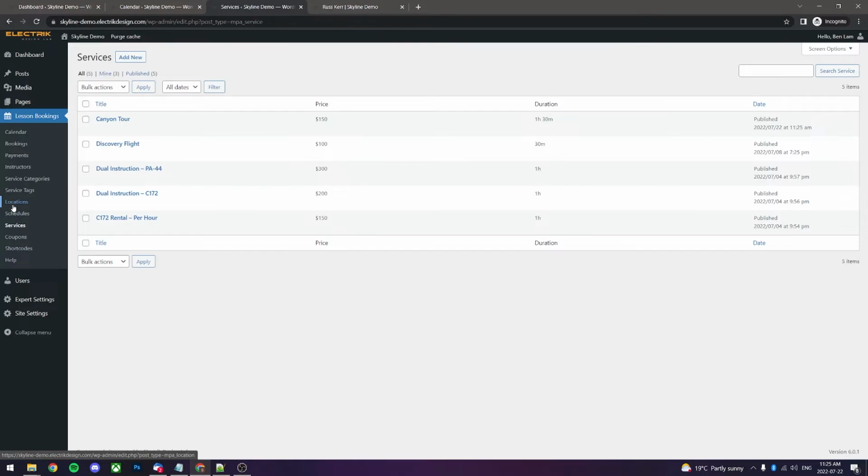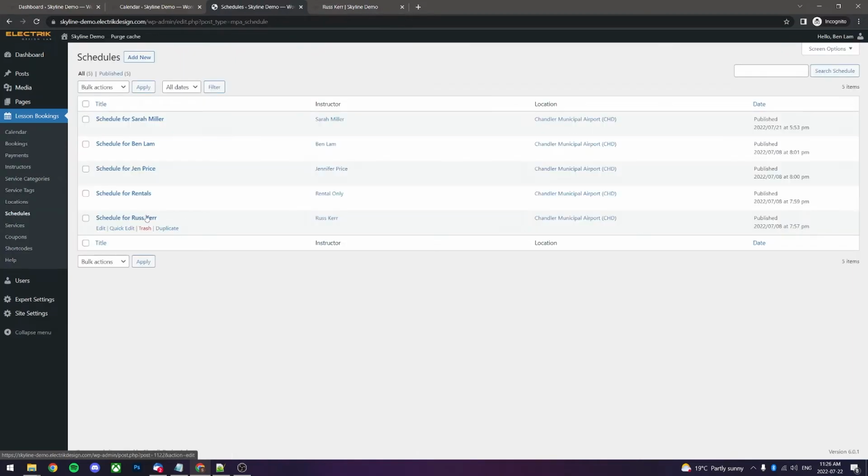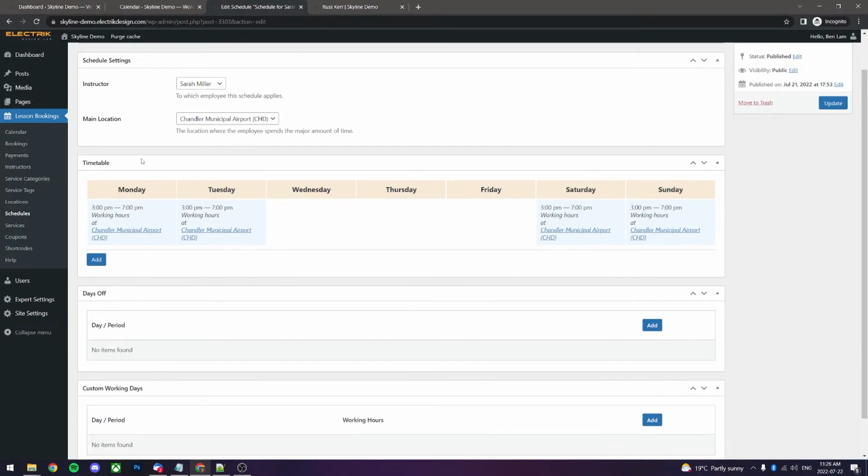Okay, so locations is pretty straightforward. Again, I think most operations are just going to have one location, and service tags isn't very useful to us either, so we'll just skip over that entirely. So schedules. This is where you define the availability for your instructors. So you can create a new schedule up here, or we can edit. So we'll edit the schedule for Sarah Miller.